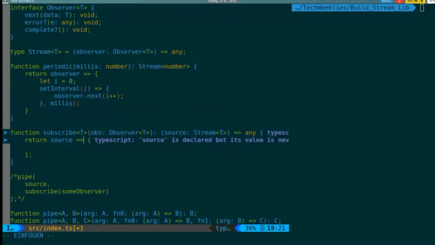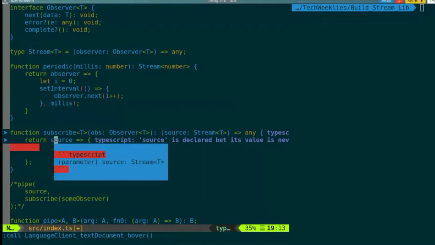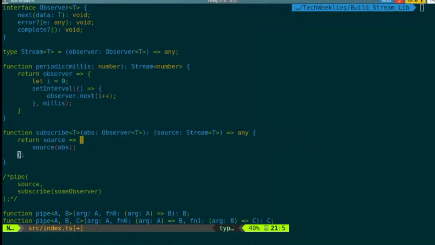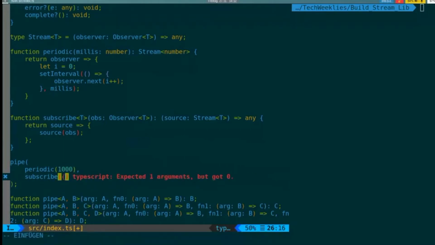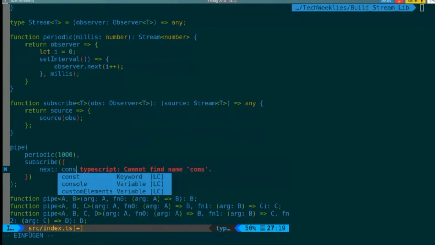So the source, yeah, that's fine. But source is now a function. So if we hover over here, we see, okay, it's a stream, but stream is a function that takes an observer, and we have an observer here. So let's just call the function. That also gets rid of the errors. And let's try this, shall we? So we pipe. Our source is periodic, let's say with 1 second. And here on every next, we want to just log it to the console.